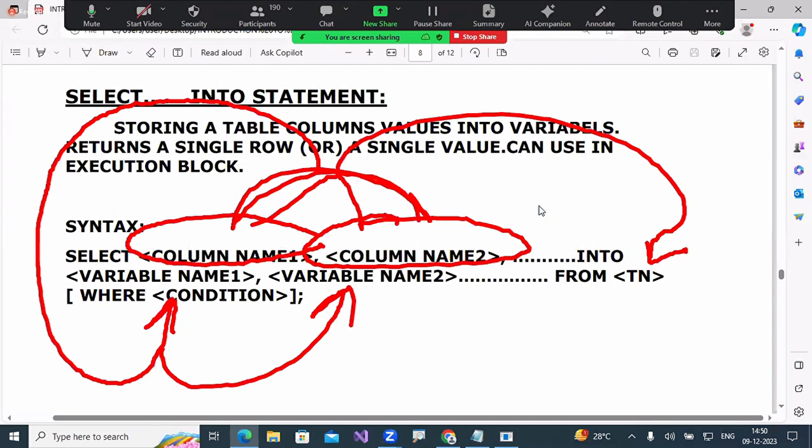Now why are we storing into variables? The reason is very simple. In PLSQL language, we can't directly fetch the data from the table and directly print it. That means the values we are retrieving from the table, we can't directly display on the screen. It's not possible. So what do we do here? First, we retrieve the data from the table, and the retrieved data we store under some variables. And through these variables, I can print on my screen. But the direct table values we cannot print.